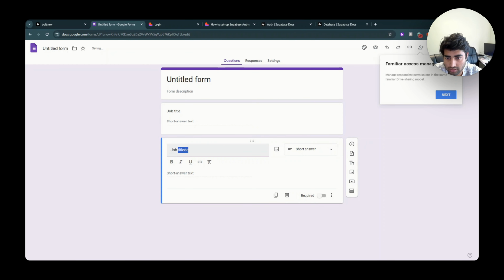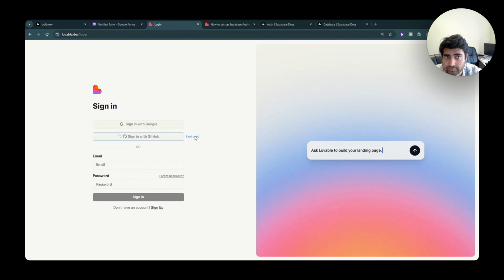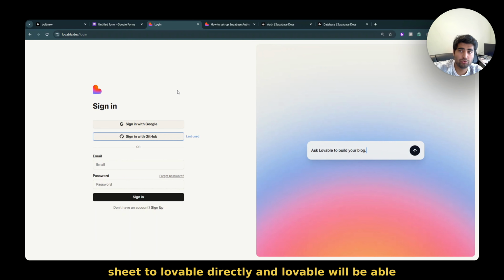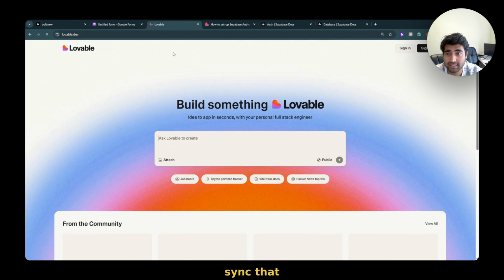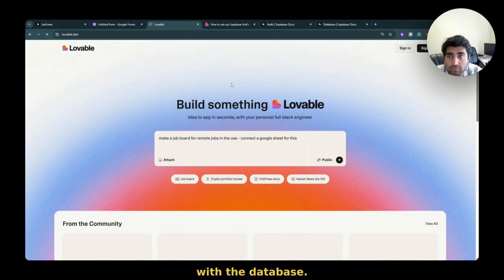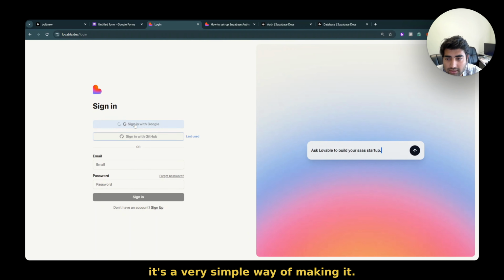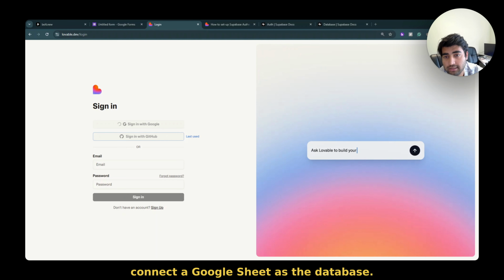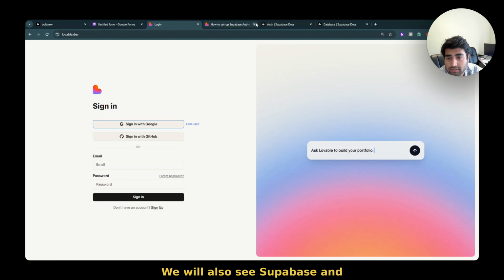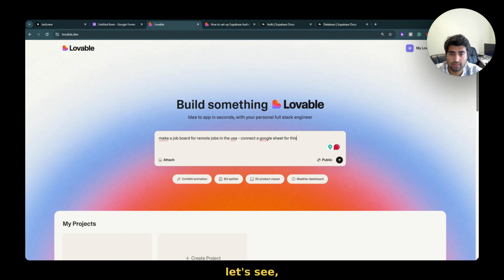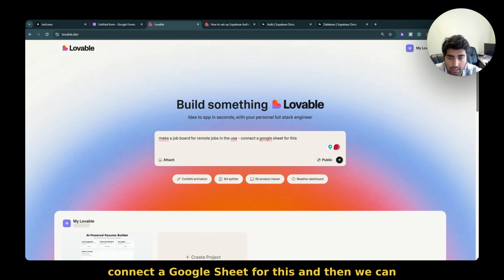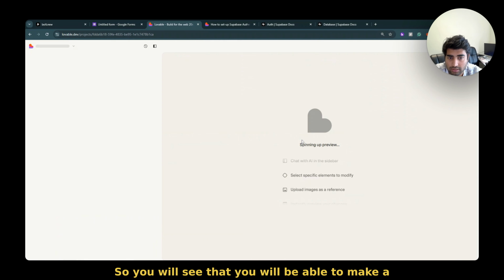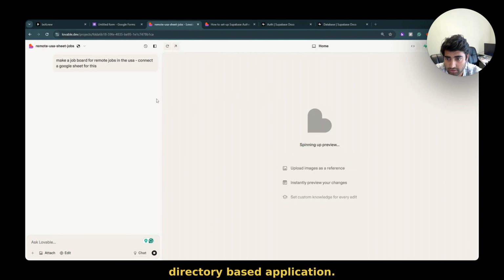And once you're done with this, okay, why is this not working? Once you're done with this, you can provide the sheet to Lovable directly, and Lovable will be able to sync that sheet with the database. So that's a very simple way of making it. That's step one of making any application: you can connect a Google Sheet as the database. We will also see Supabase and other things, but yeah, let's connect a Google Sheet for this, and then we can just enter. You will see that you will be able to make a directory based application.